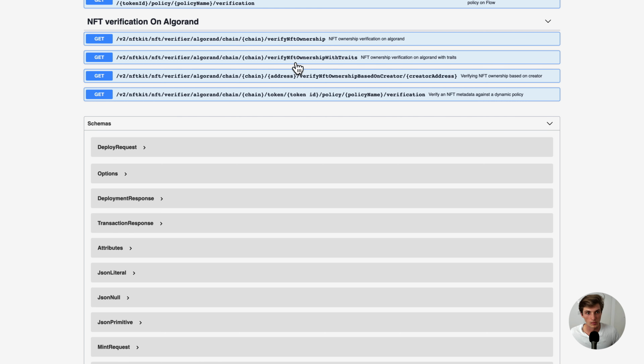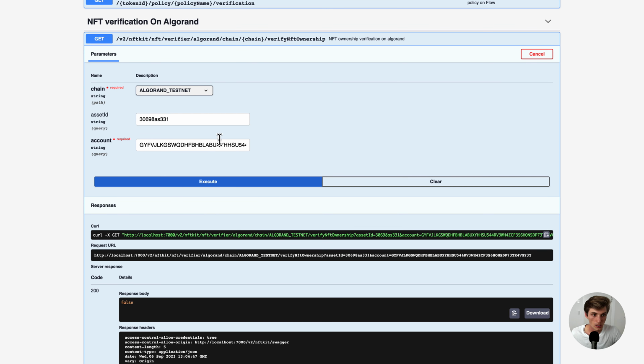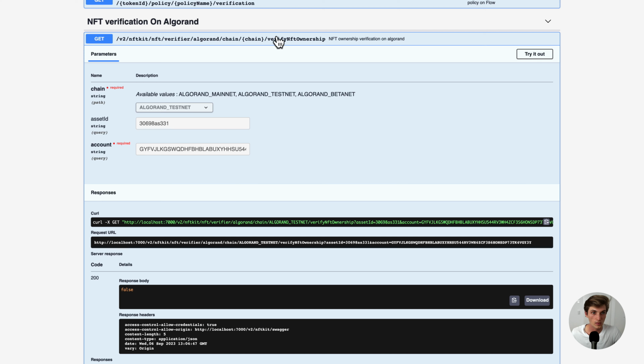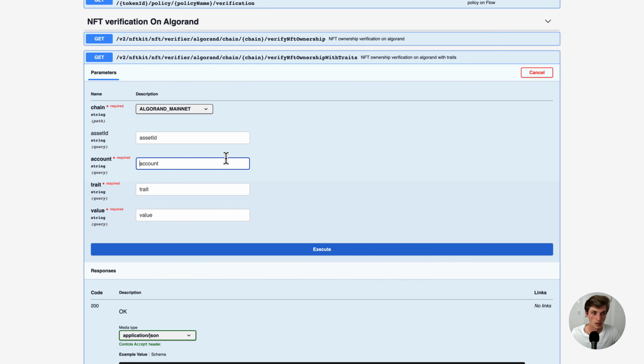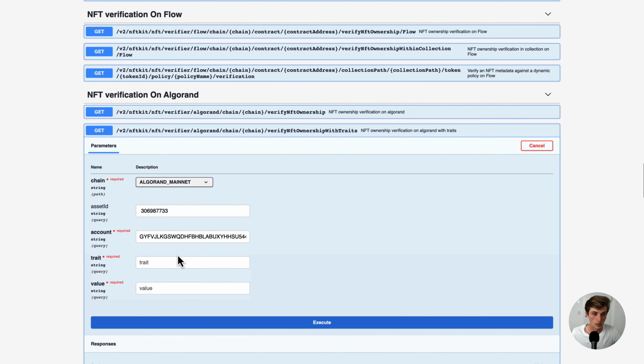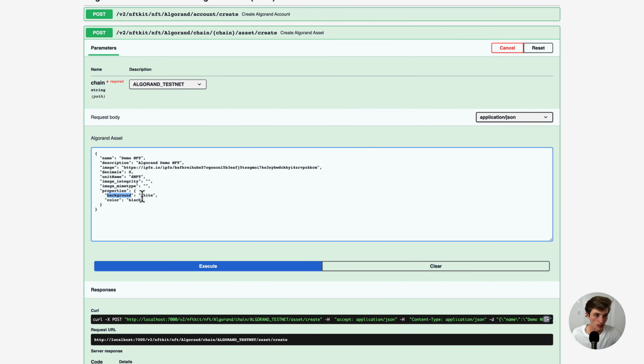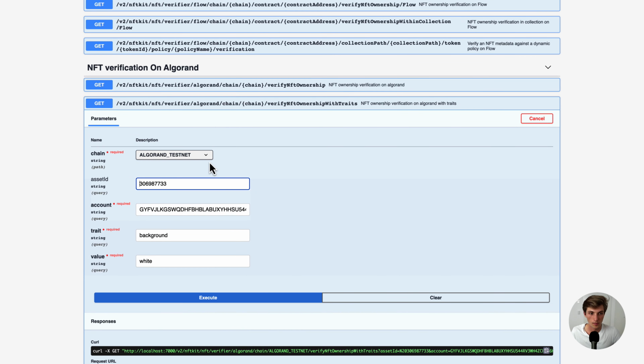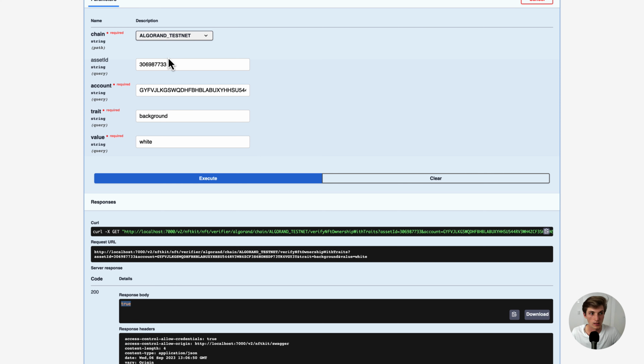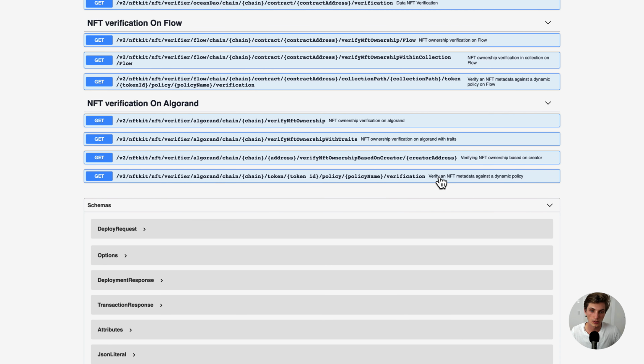Okay, so now let's go on to a more specific ownership verification, where we not only verify the ownership, but also the trait. Before, we created a property which was background and had the value white. If you remember from the creation function, right here we provided background with the value white. Then when we have selected the right network, we can execute that and verify that it actually is true, that we hold an asset with this ID and that it also has in the metadata the trait type background with the value white.